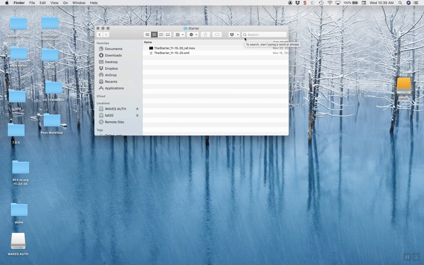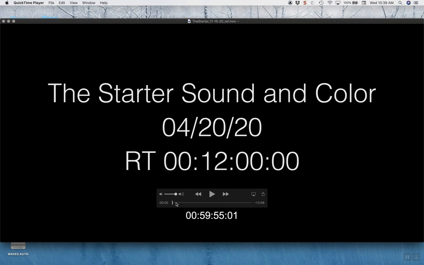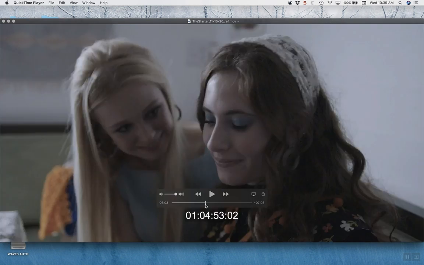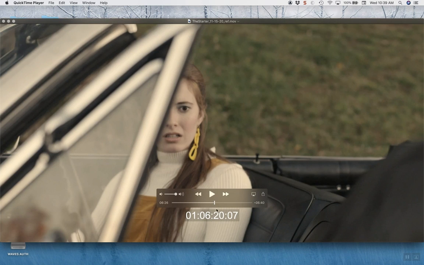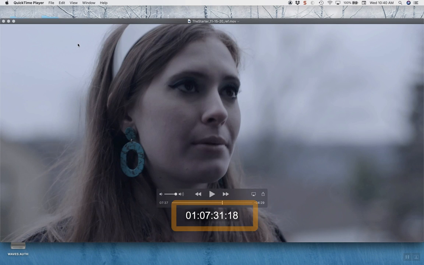The files you would initially get from a picture editor to do post-production sound would be the reference movie. So this is a QuickTime or some other format that has the picture and the mix that was in Premiere or Avid, as well as a burned-in time code on the video.